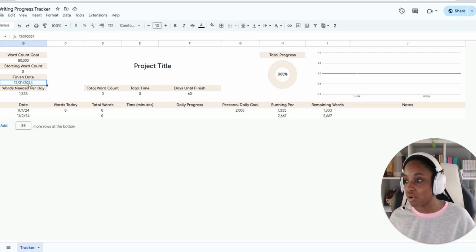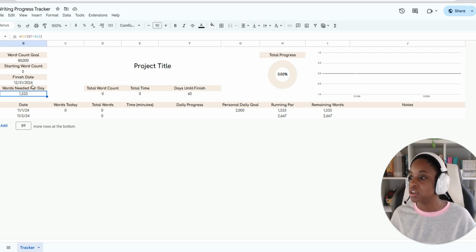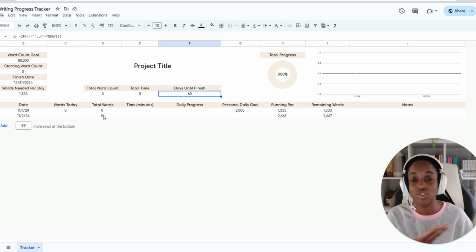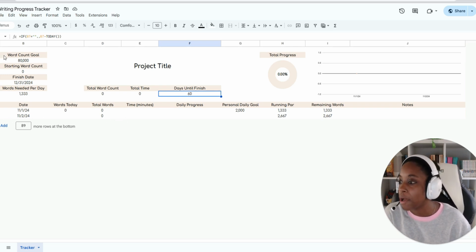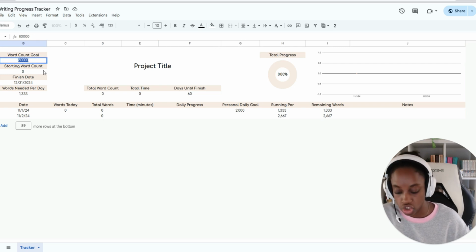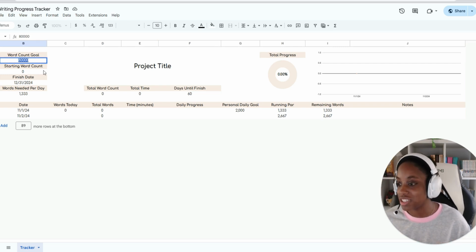And the word count goal and your finish date will ultimately tell you how many words you need per day in order to reach that word count. And it'll also help to tell us how many days you have until you're finished based on your start date. So we are going to go ahead and change this so we can see some changes in the document here.